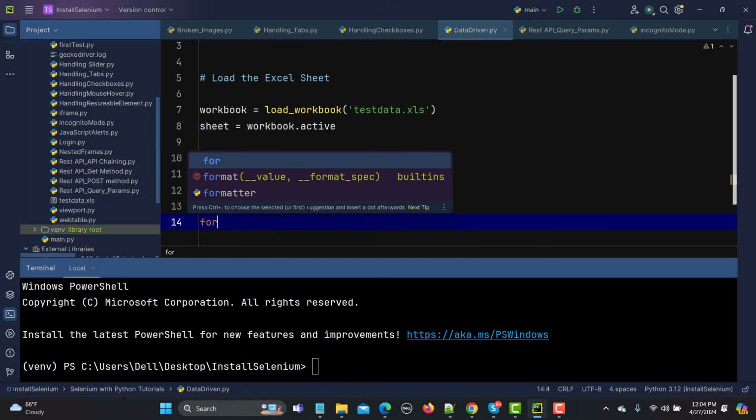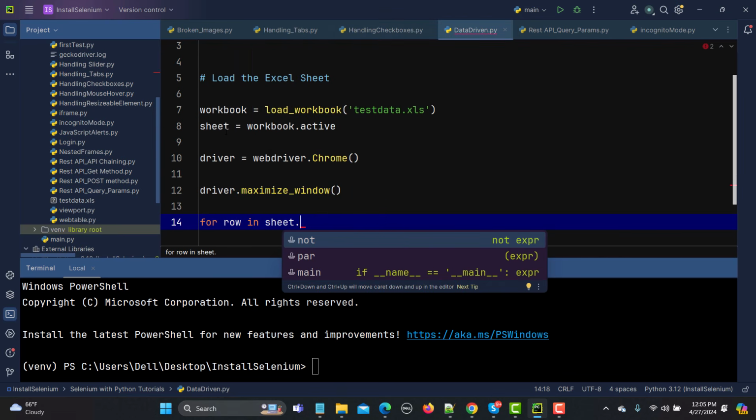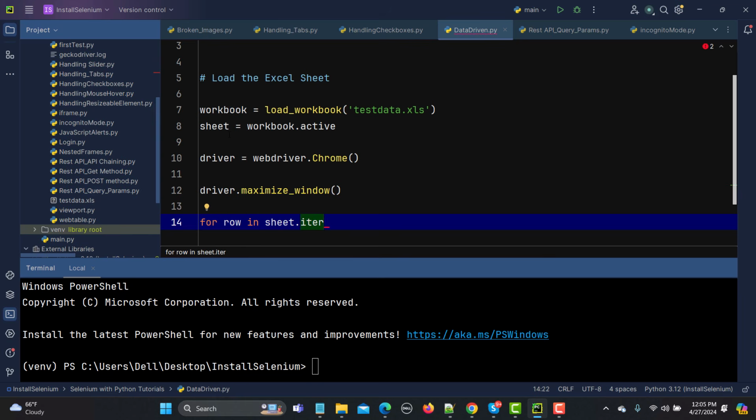So I will say for row in sheet, so we'll be iterating over this active sheet. Okay, so sheet.iter_rows, and inside this basically what we need to do is tell from which row it should start iterating.